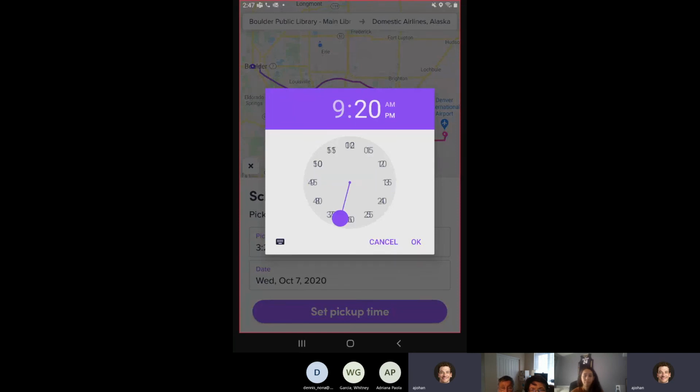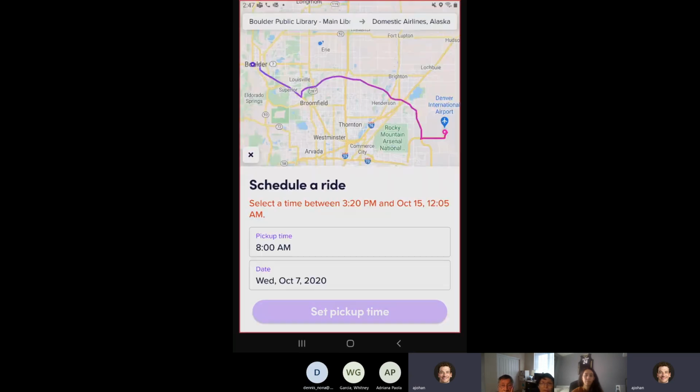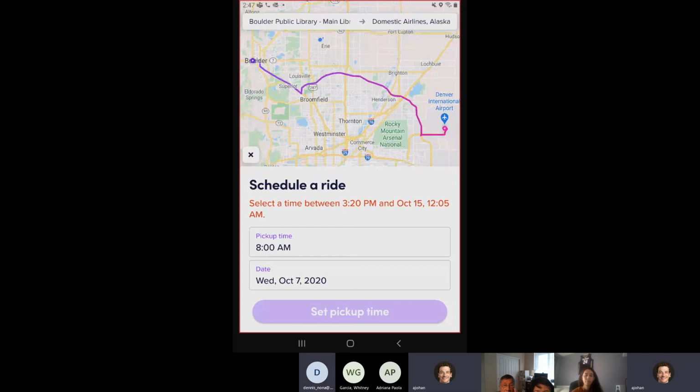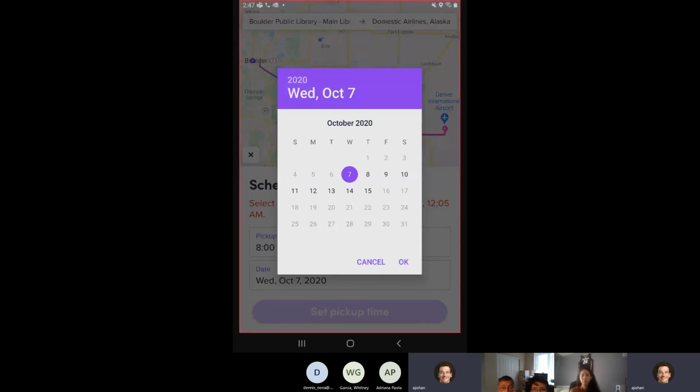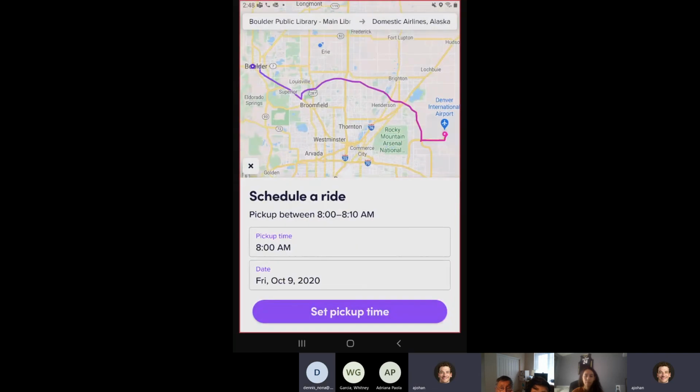So I'm going to click on the 9 and then, or sorry, I said 8. I'm going to click on the 8 and then select my minutes. I want it at 8 on the dot, and then AM or PM, you just click on whichever one you want. So I'm going to click on AM. So 8 a.m., say OK. Now we need to pick the date. I'm just going to say that the flight is on this Friday. So I'm going to select Friday the 9th. Say OK. And then I just click set pickup time.